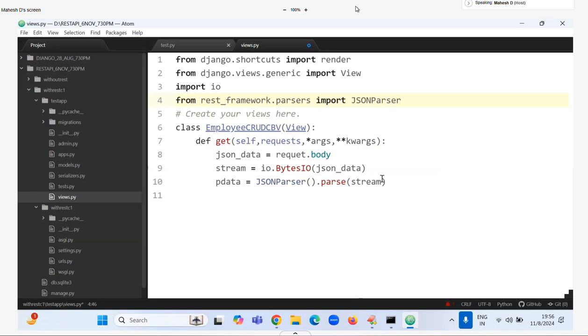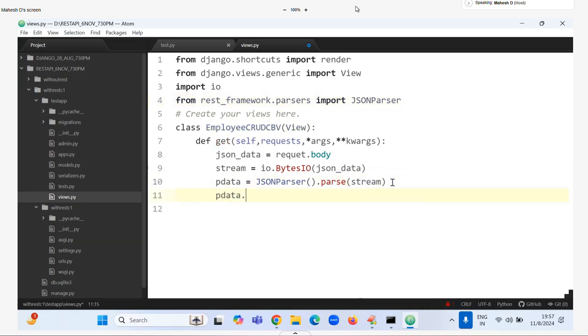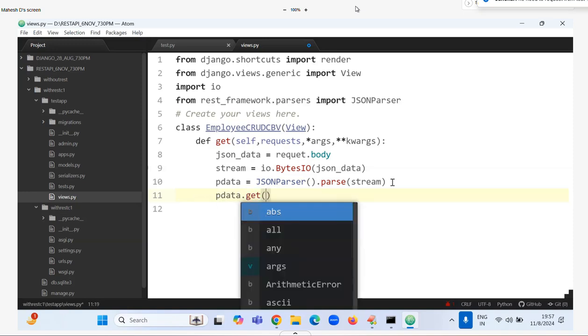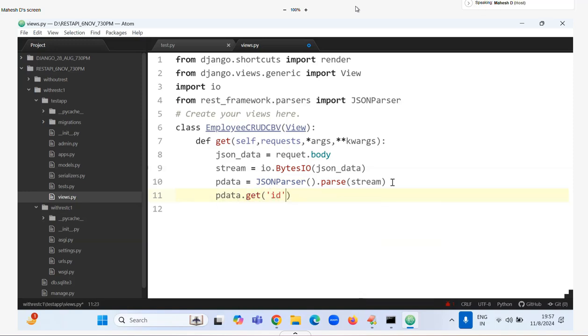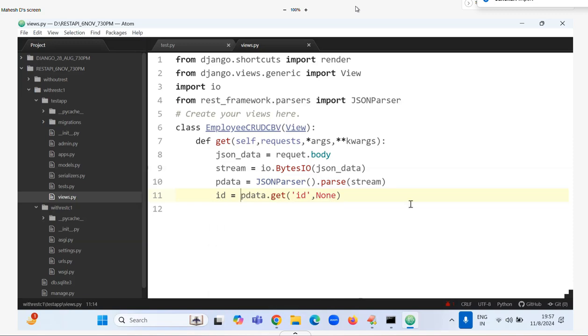Once the dictionary is there, how to read the data? pdata.get. What is the meaning of the get command? I'm asking for the ID. If the ID is available in the dictionary, I will get the ID. If the ID is not there, I'm passing the value as None. How does the get command work in a dictionary?